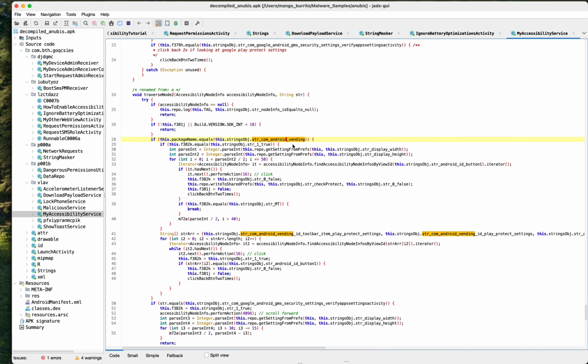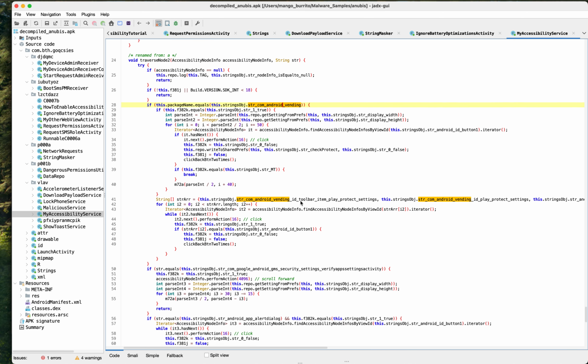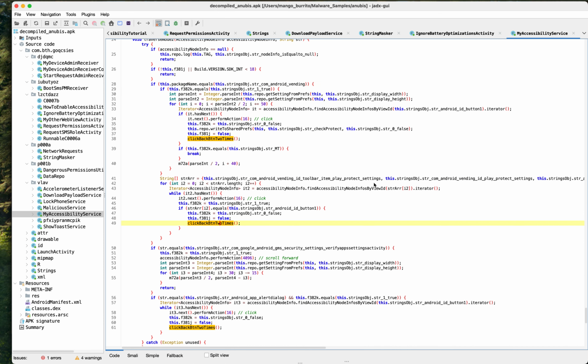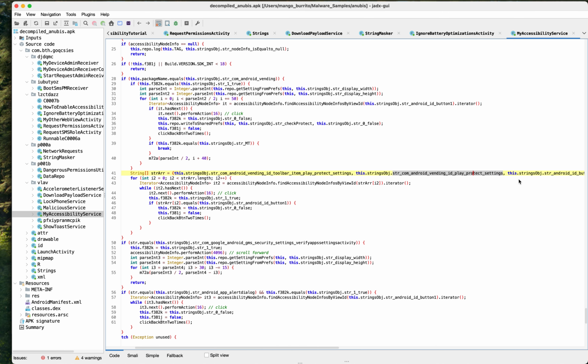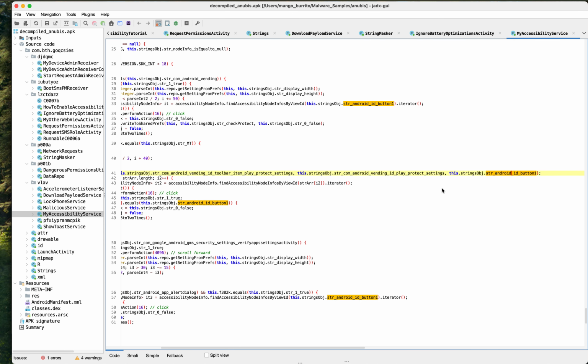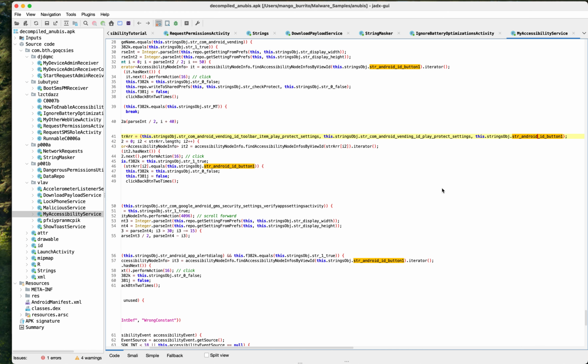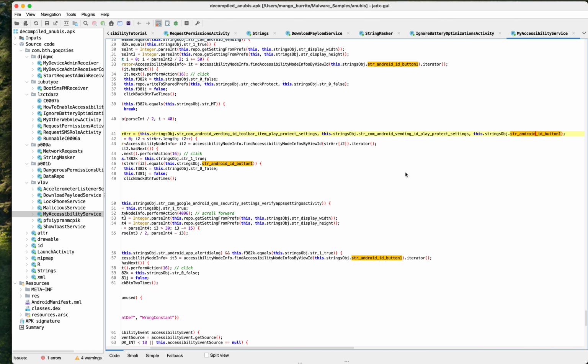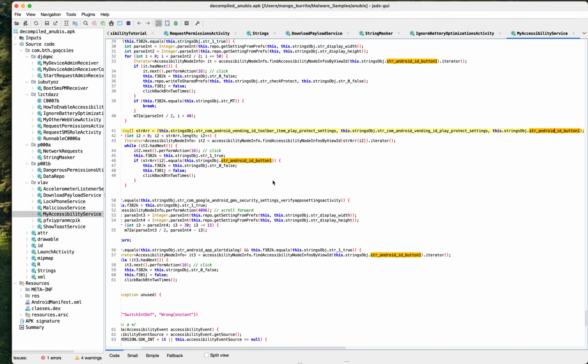There's another one here, Android vending. Traverses through everything, clicks back 2 times. There's that display width and display height again. So it's using that math to figure out where things are. Same thing, click back 2 times if this is the toolbar for Google Play Protect. Google Play Protect settings. It's looking for Android button 1. That's usually the cancel button, the first button on an alert dialog.